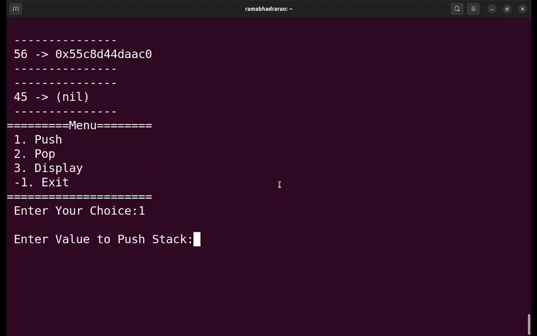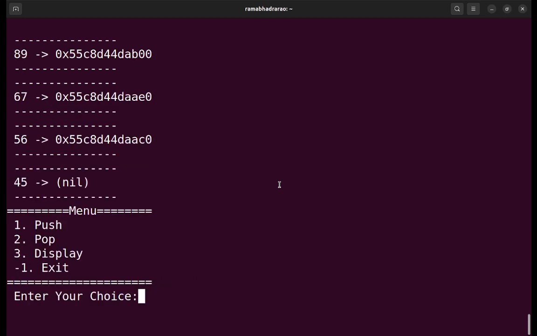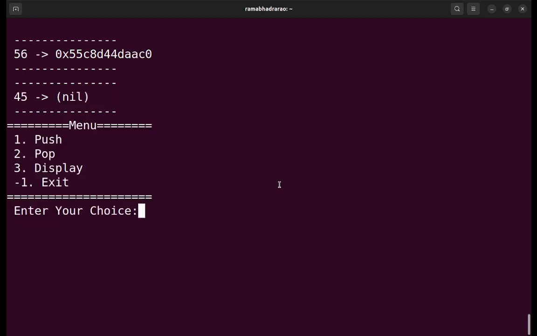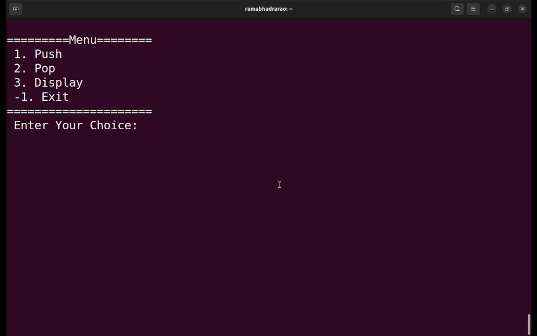Push operation 56, push operation 67, push operation 89. If I use pop, popping and displaying, again pop and display, again pop and display, again pop and display, no elements. If I want to exit, minus. So manually you no need to call display.